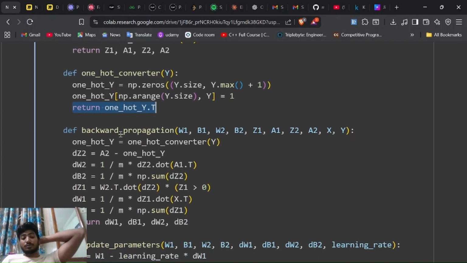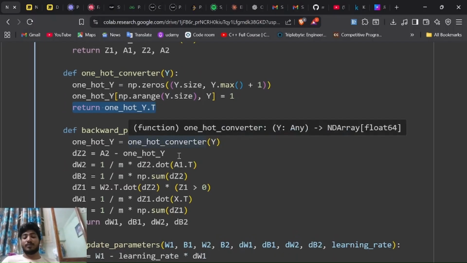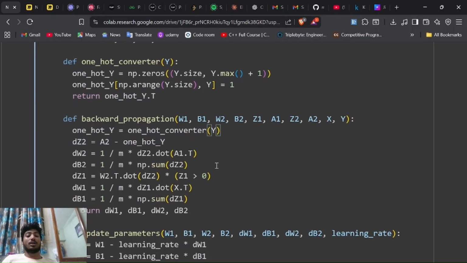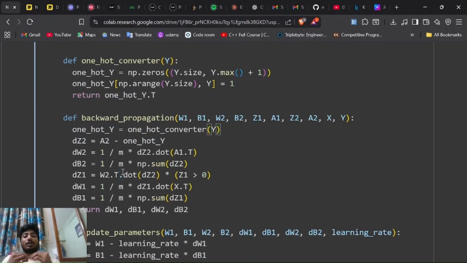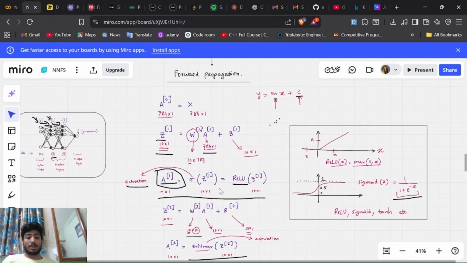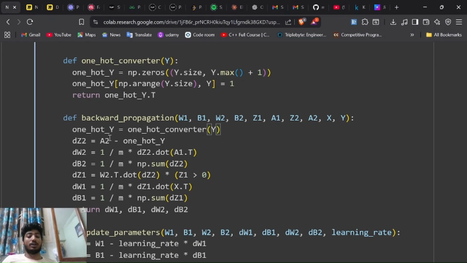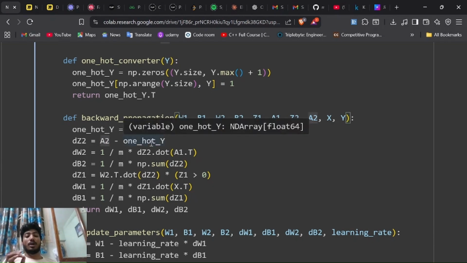Okay, now for backward propagation, what do we need? W1, b1, W2, b2, Z1, A1, Z2, A2, and X and Y, right? First of all, we will convert the Y into one hot. Now let's calculate the dZ2. What is the equation for it? We saw it here, simple as that: A2 minus Y. So we'll do A2, which is our final output, minus one hot Y.